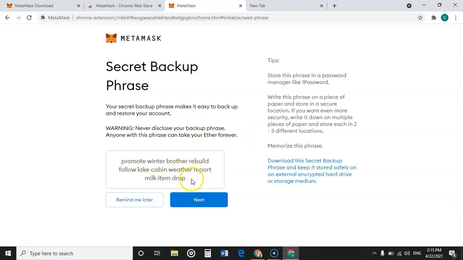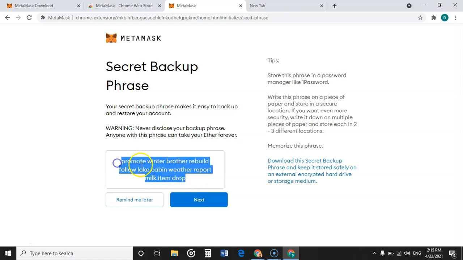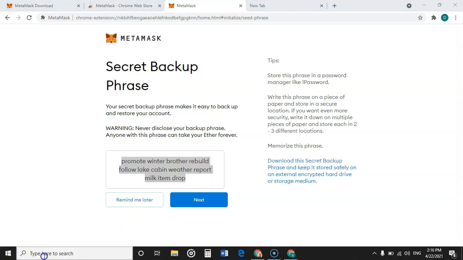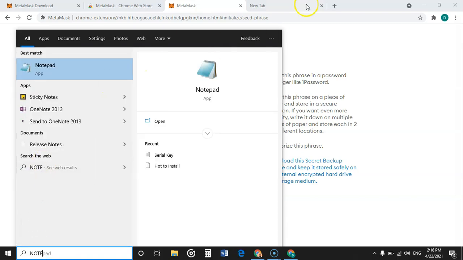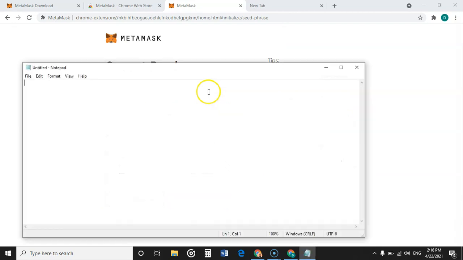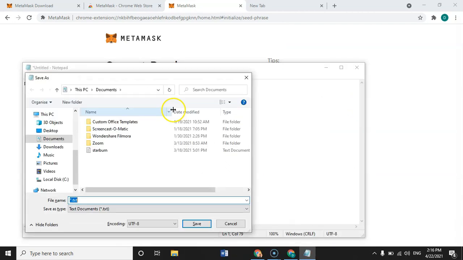So this is a seed that you can always use to back up, because if you lose this seed, even when you have $1 billion right there in your wallet, then you've lost everything. So you have to copy this and keep it somewhere safe. The best thing you can do is to use a notepad. Paste it in the notepad and save it.